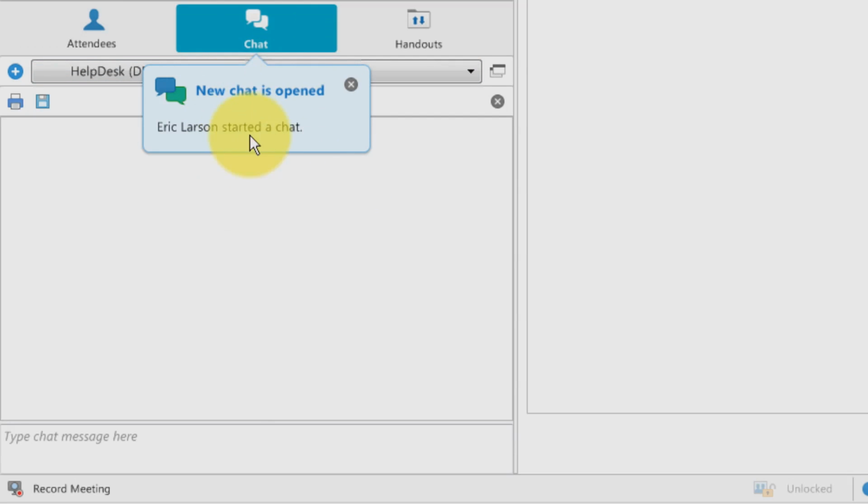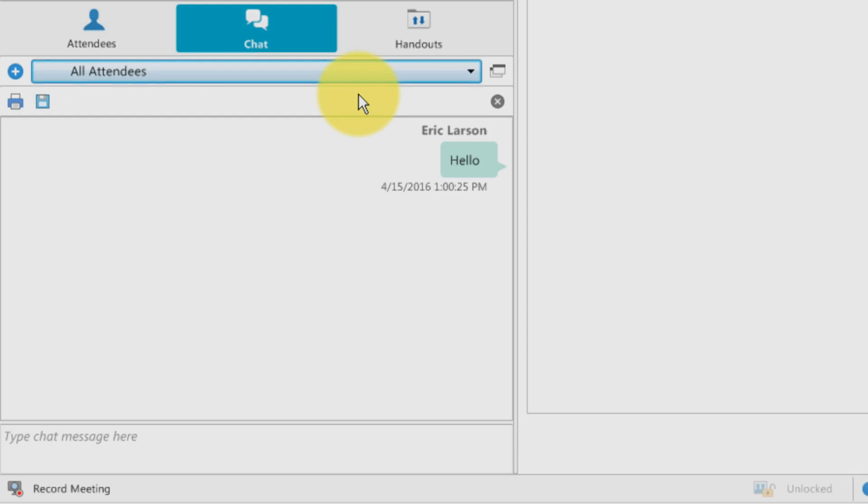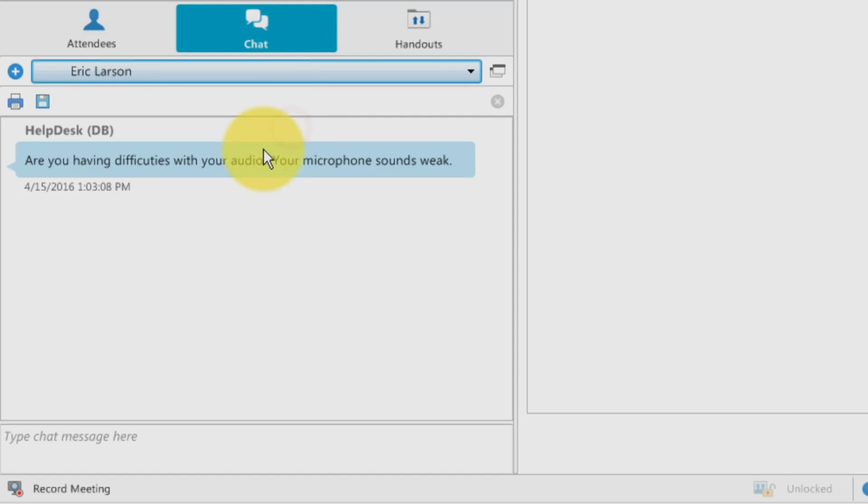Now, notice you can switch between conversations using the drop-down menu next to All Attendees. The drop-down menu is there to help you manage your conversations when chatting with multiple people during class. Note that you will also get a notification if you receive a new message in a different chat.